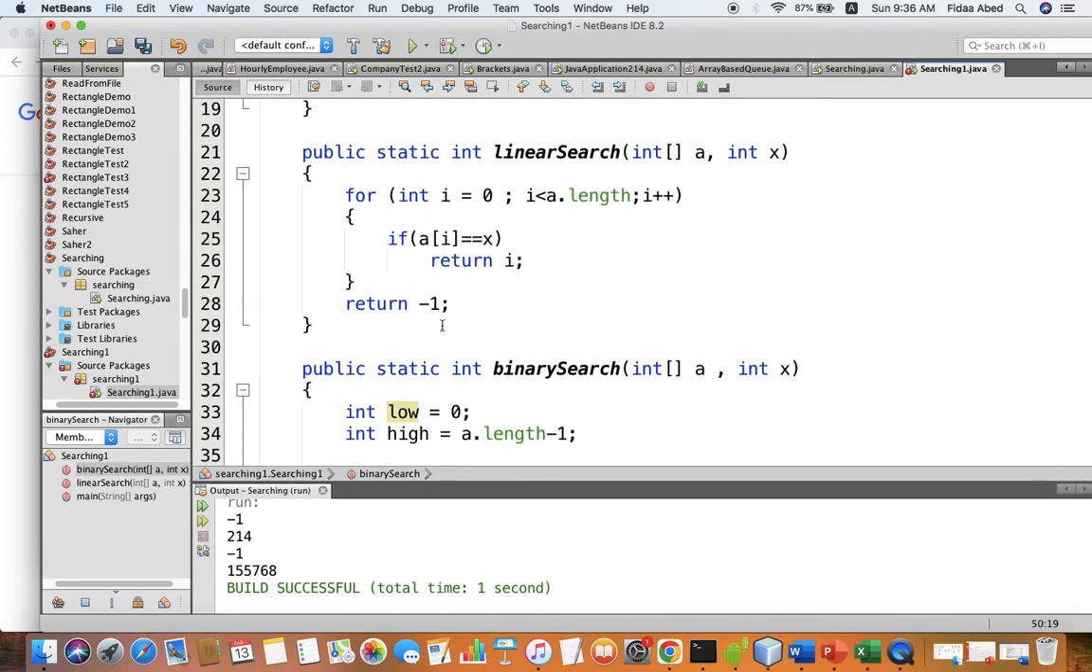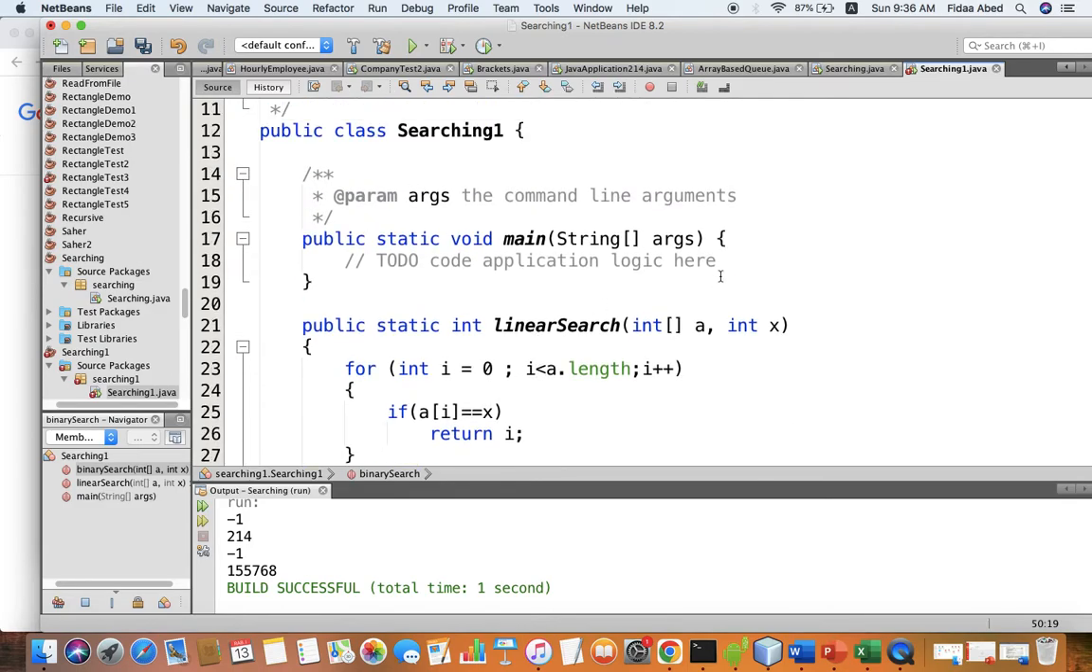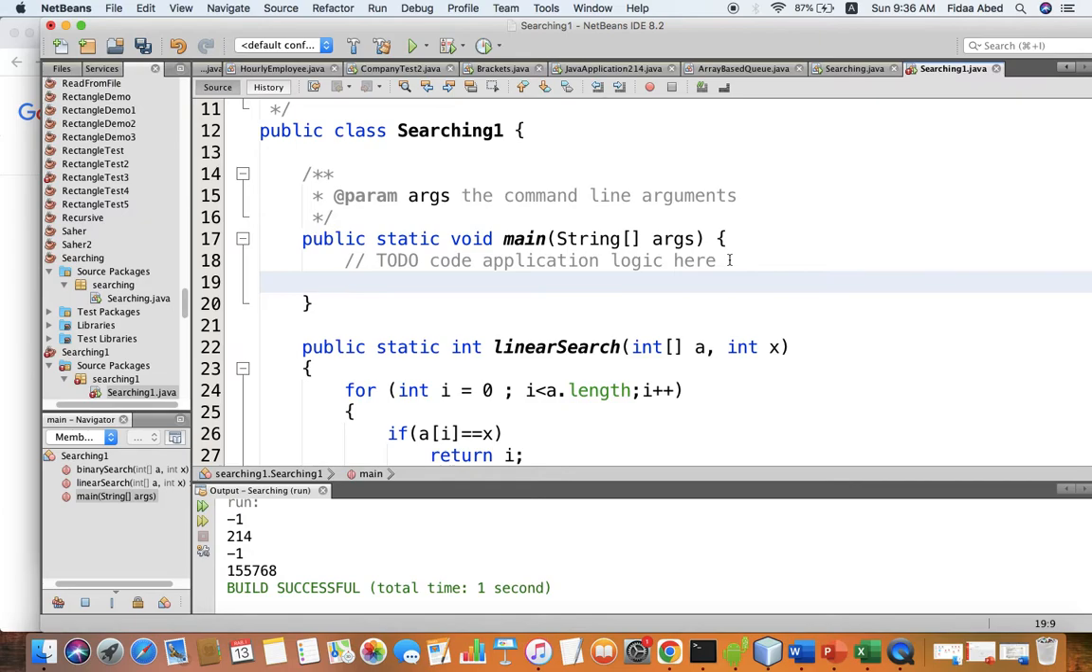So I make two methods, one linear search, the second is binary search. So let me try these two algorithms. Let me make an array, let's call it array, equals new array. Let me make the size as something big, maybe 1 billion.